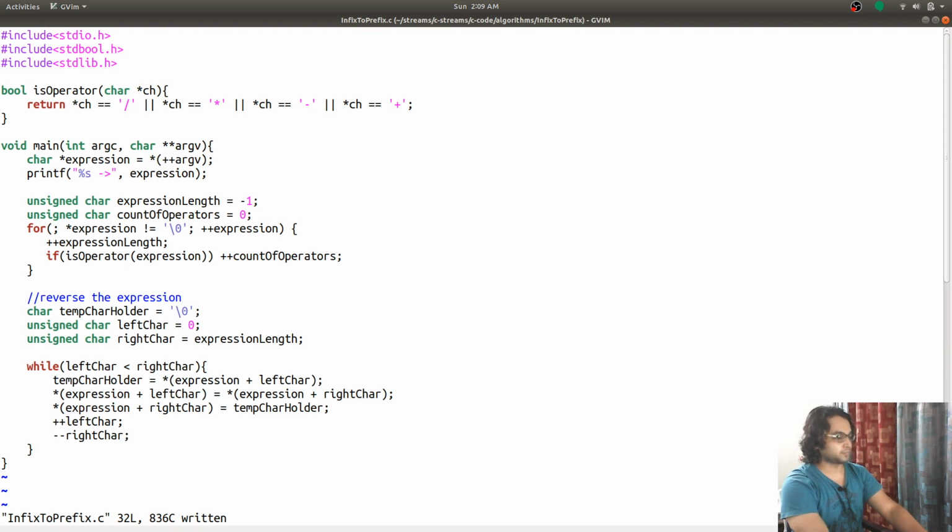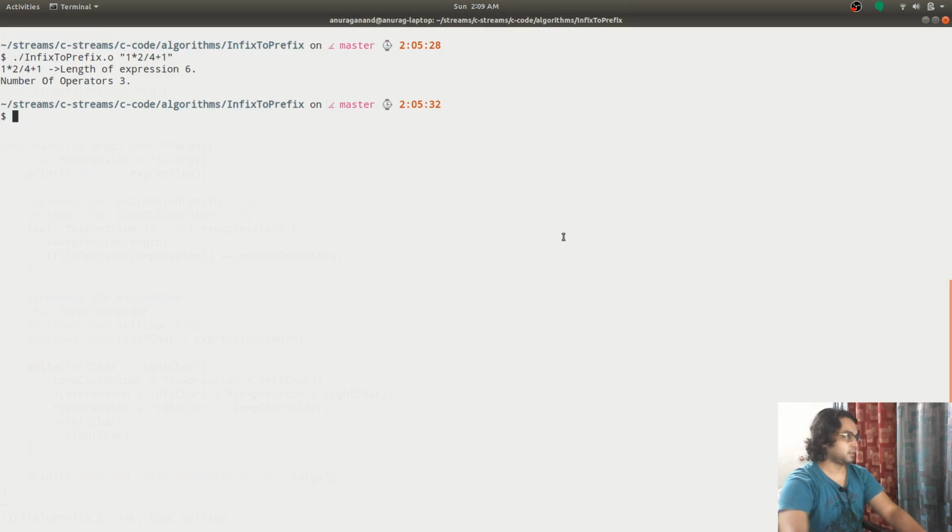So our expression has reversed, and we can print that. So reversed infix expression is %s, and done.